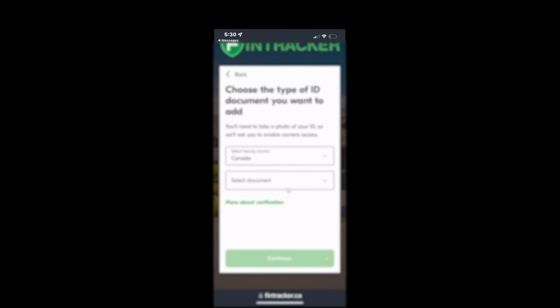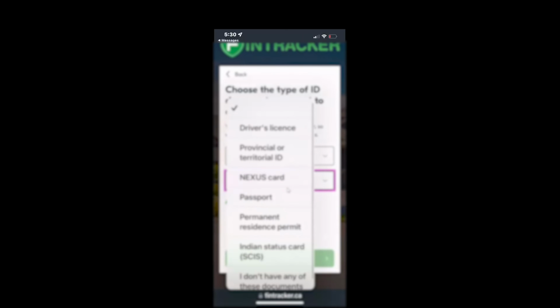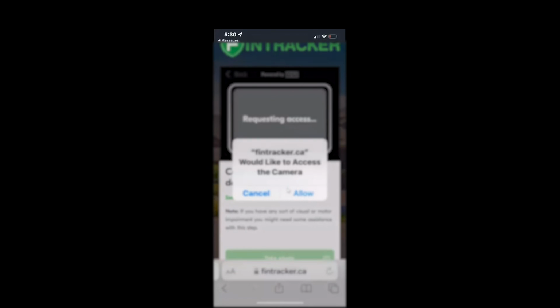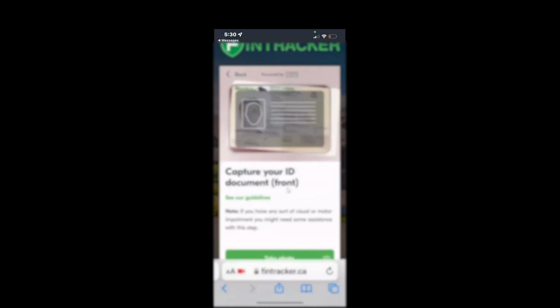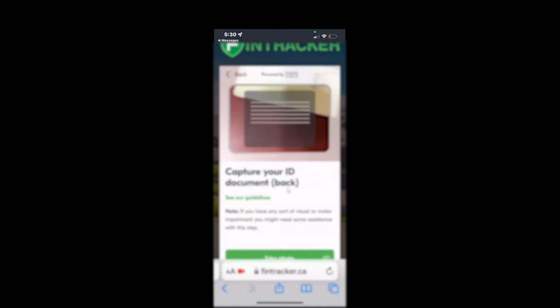Get started. Select the country. A drop-down list of all documents that we can scan will show. You will select that. Continue. They'll allow access to their camera. A nice clear photo. A scan of the back.